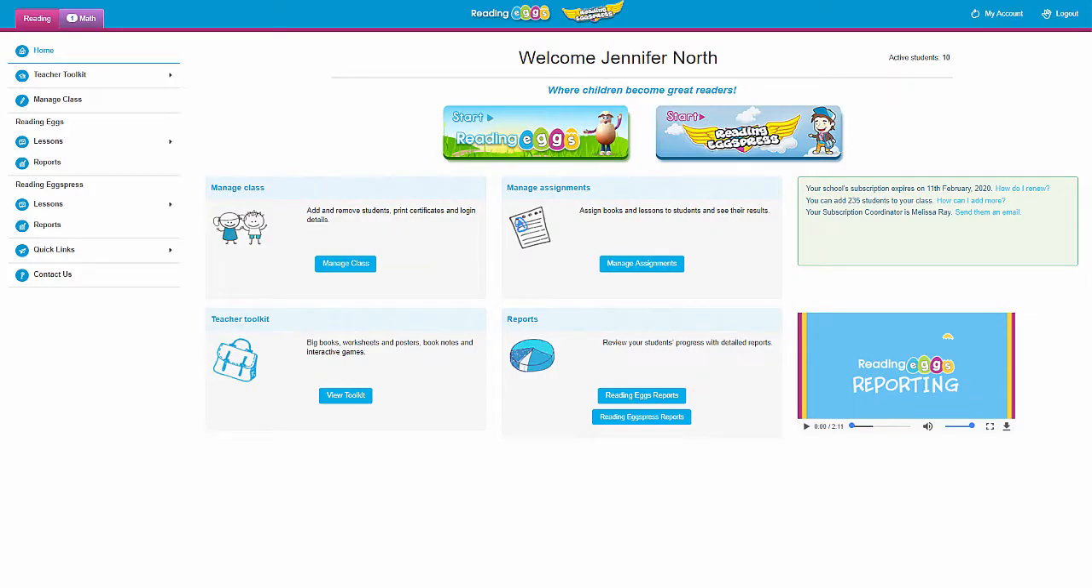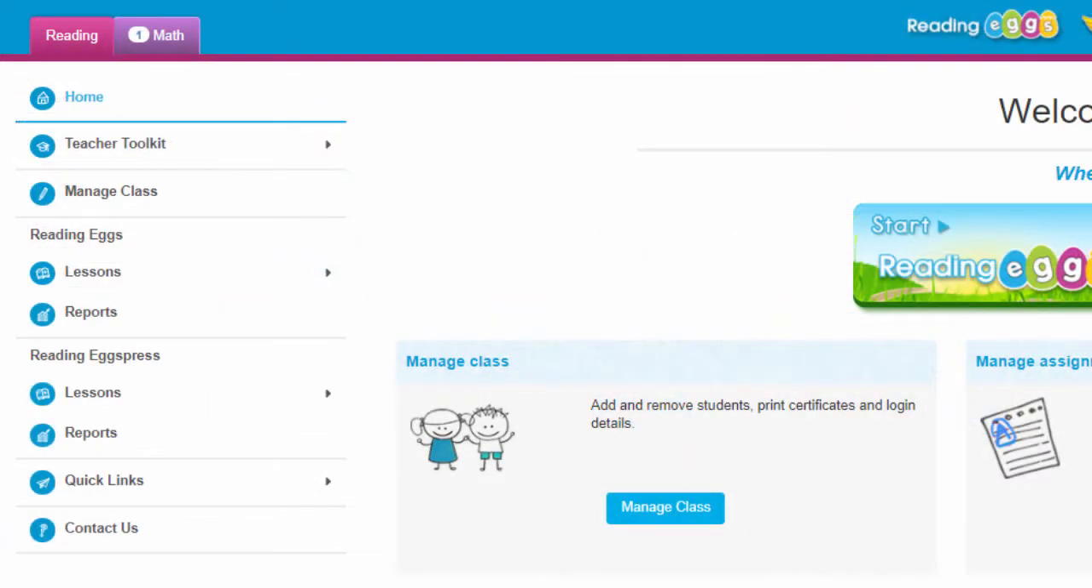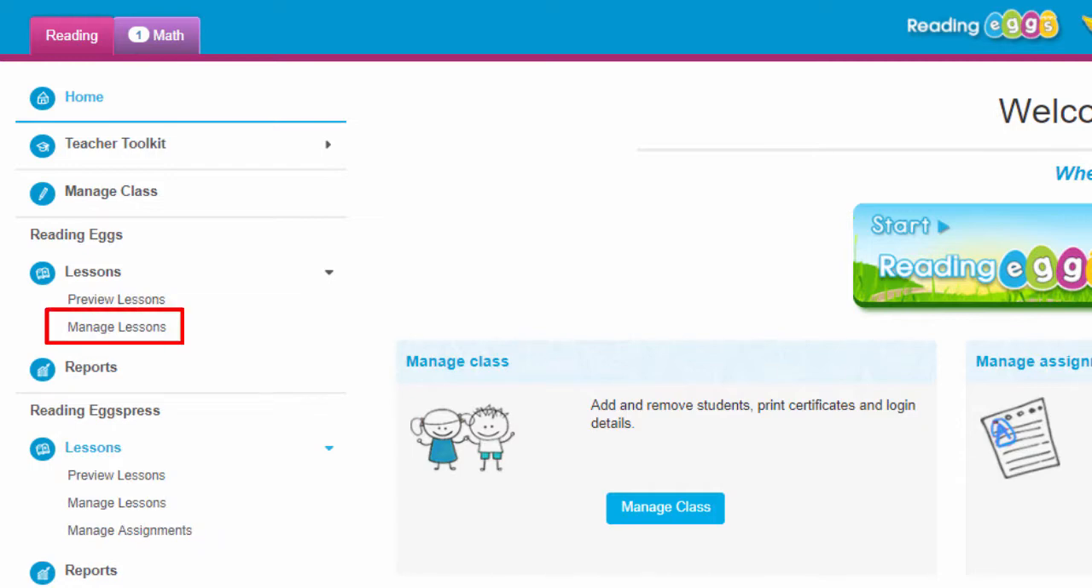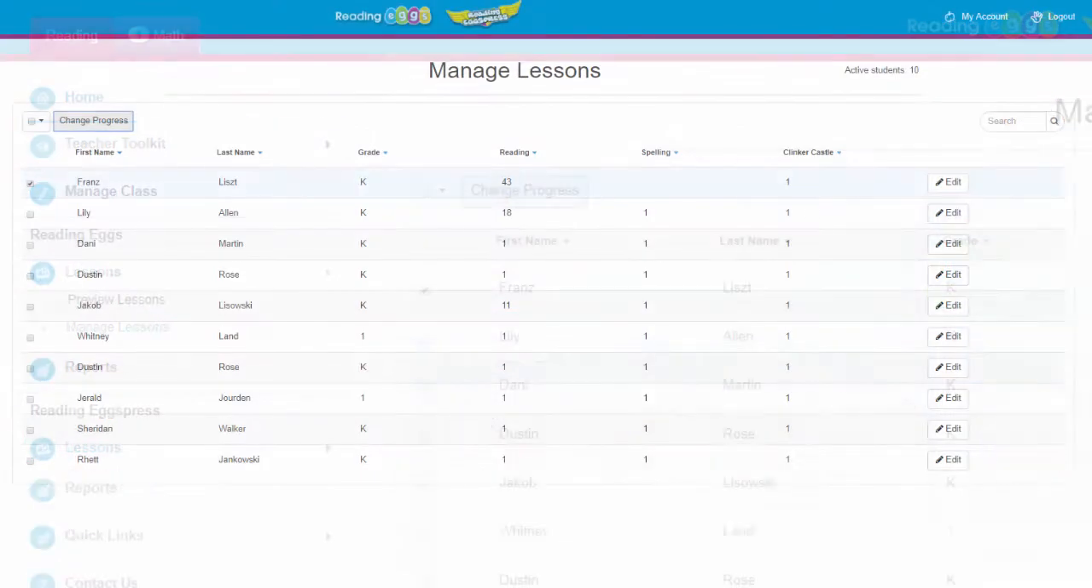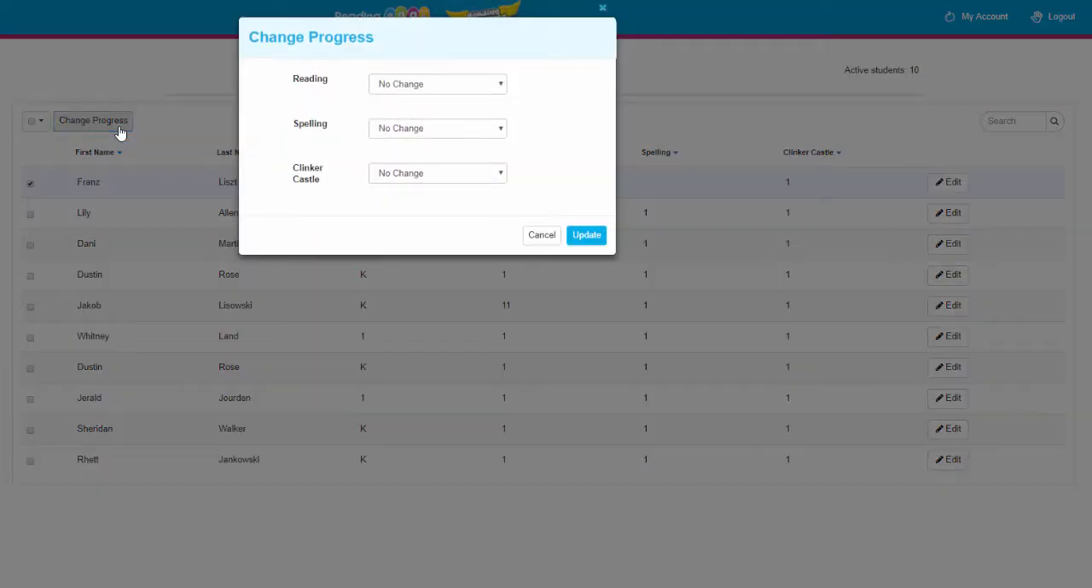It's a best practice to reset the placement test for your students every 9 to 12 weeks. This will ensure that they are working at the correct level throughout the year. To reset the placement test, click Lessons under Reading Eggs or Reading Express. Then click Manage Lessons. Place a check in the box next to the student's name, then click Change Progress. Choose Reset Placement Test from the drop-down box and click Update.